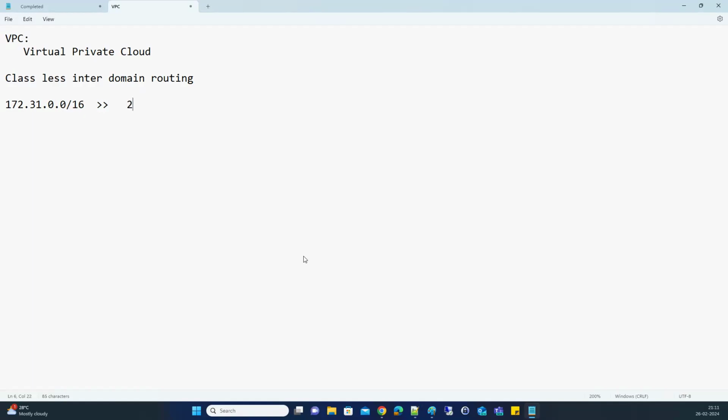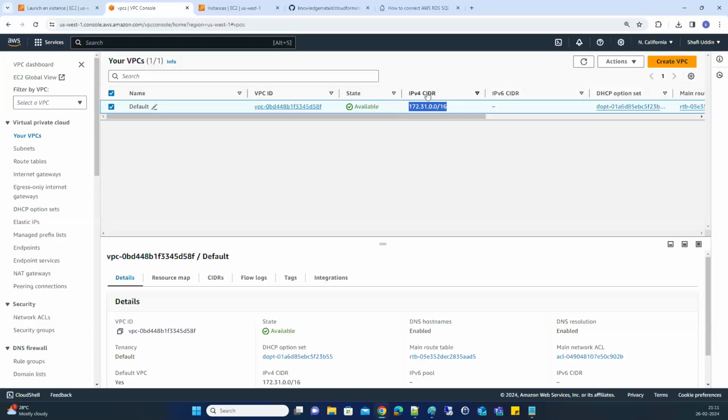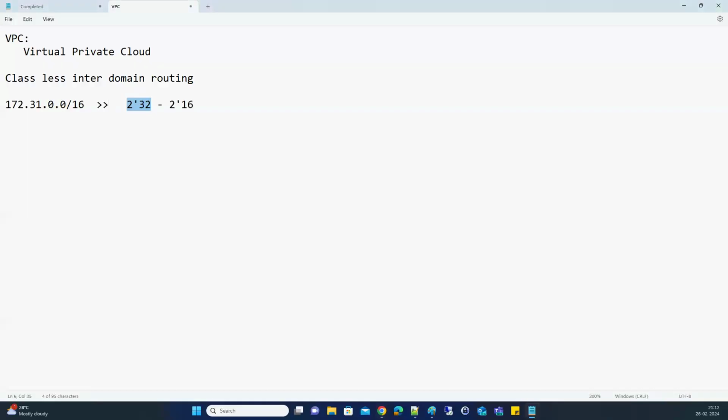You have to do one calculation: 2 power 32 minus 2 power 16. Here it is 16, that's why I'm taking 2 power 16. And why have I taken 2 power 32? It is IPv4. There are two types: IPv6 and IPv4. IPv6 is the sixth version, which works on the 2 power 128 range, and IPv4 works on the 2 power 32 range. Whenever you see anything with slash 16, you have to subtract it from 2 power 32, since it is IPv4.